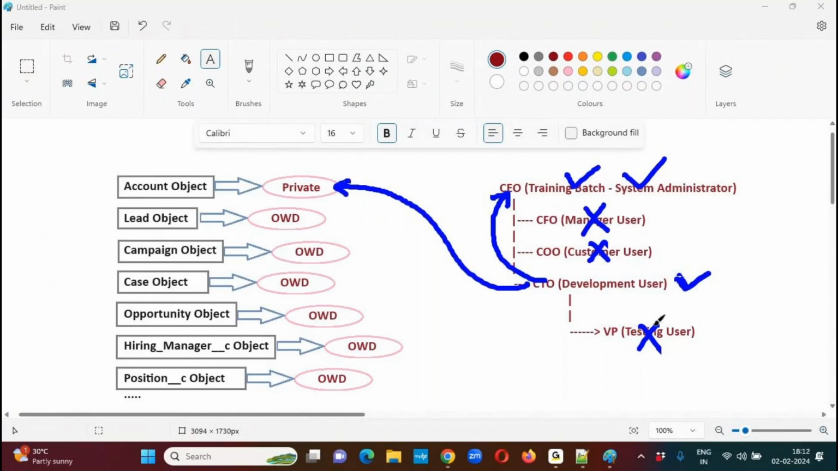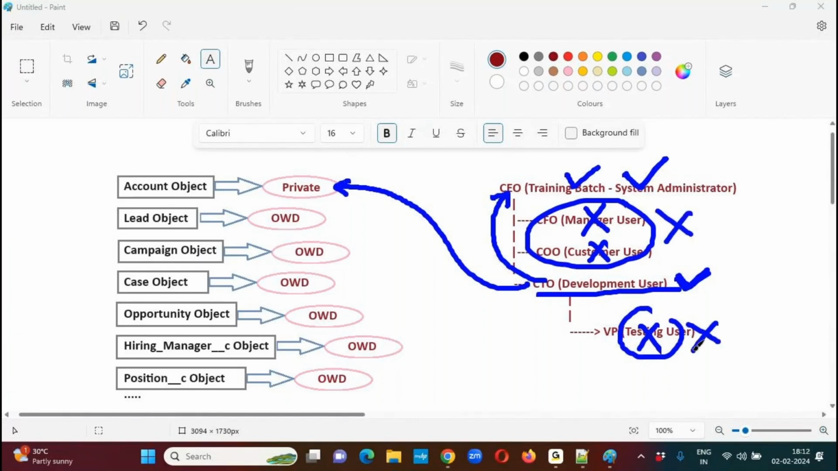In a similar way here also, whenever we make the object OWD as private, if any user creates a record in the object, the record will be a private record which will be completely restricted. Only the record owner and his manager will have full control. The remaining users in the organization, they may be siblings also, they may be subordinates also for this development user, will not be able to access the record here. Okay, understood the concept here? This is the functionality of OWD option private.